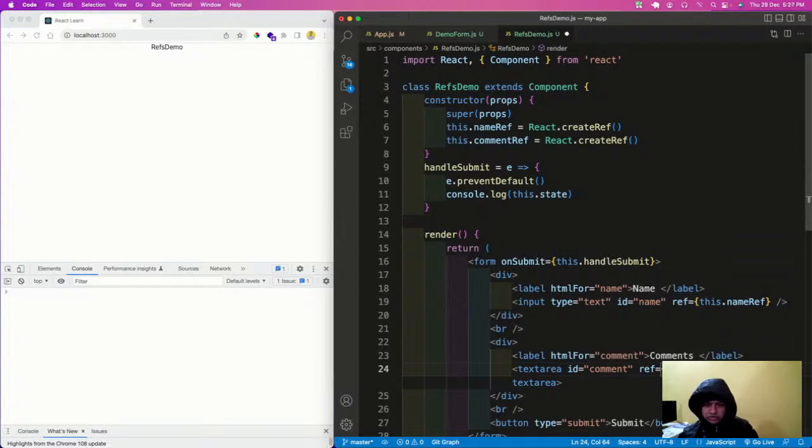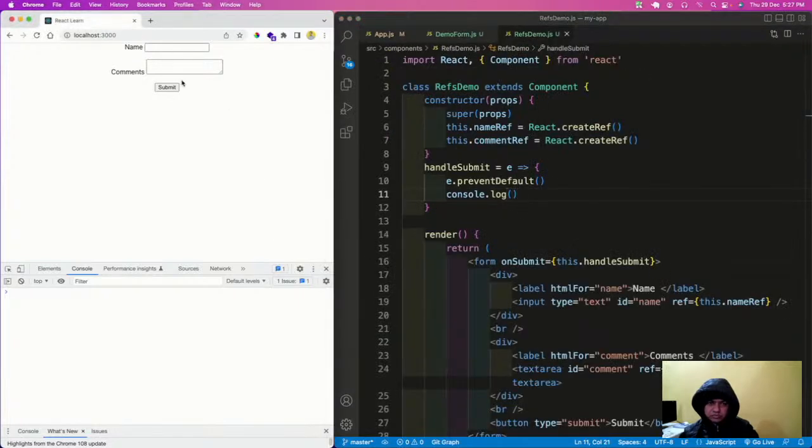You will see one thing here. Okay, you see, this ref demo is there. I'm able to type here directly. Anything I can type here. This is one of the benefits of it. I can type here directly. This is good.